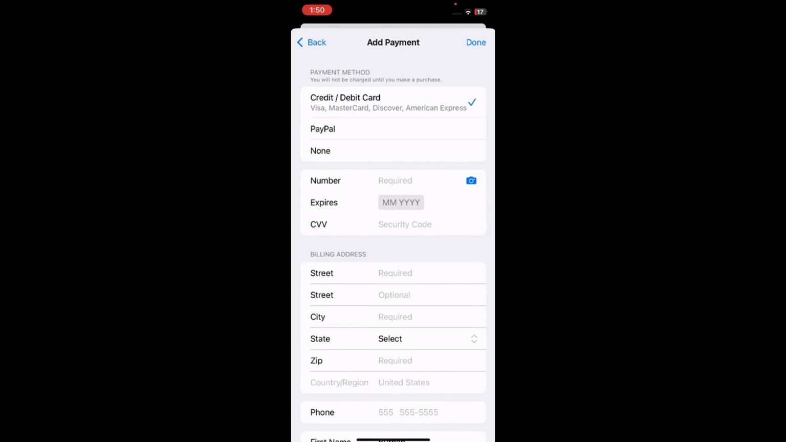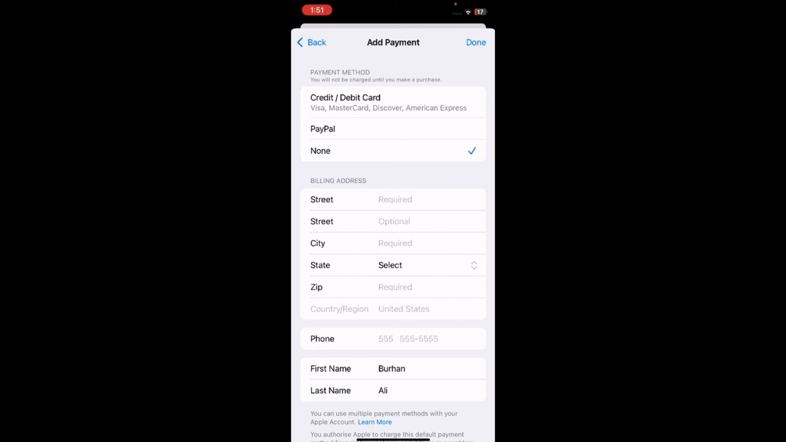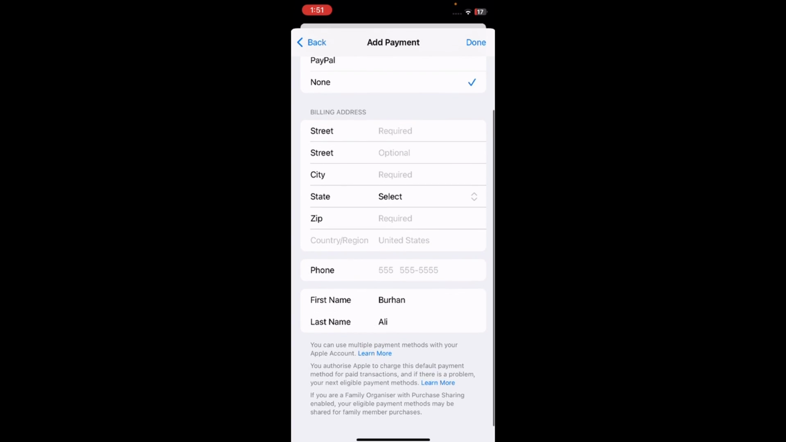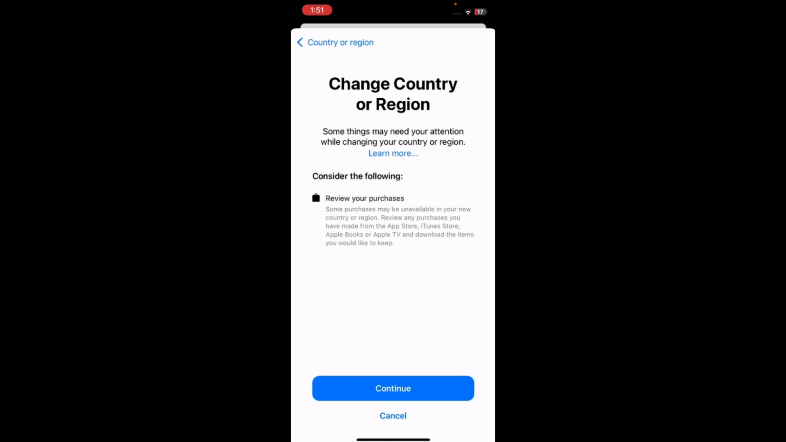And we have to select None, because it's saying that you have to input a credit card, but you don't have to input any credit card details. You just have to select None, and then type in any random street address of the United States and tap on Done. After that, you simply go to the App Store and install any app on your iPhone.